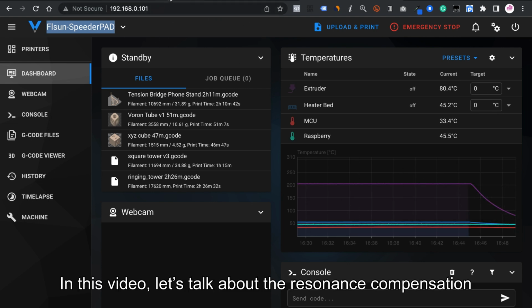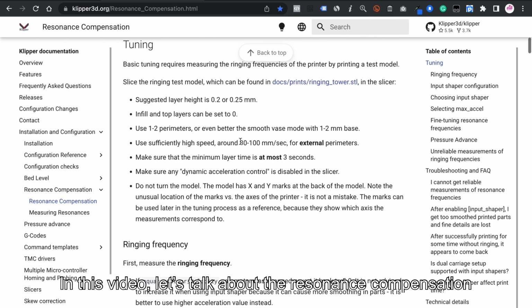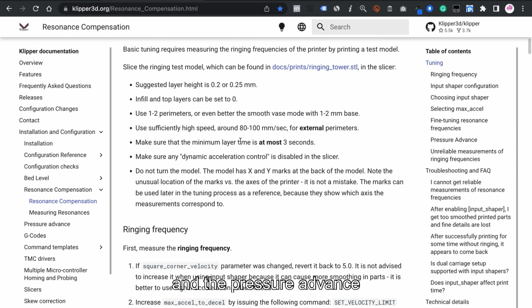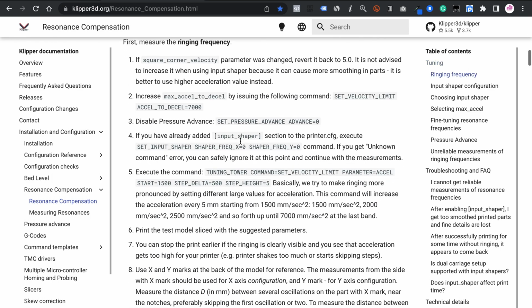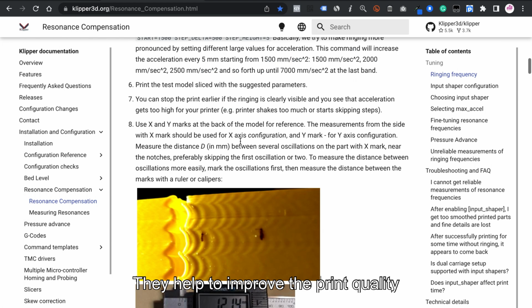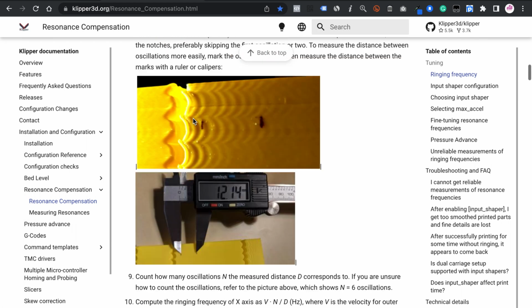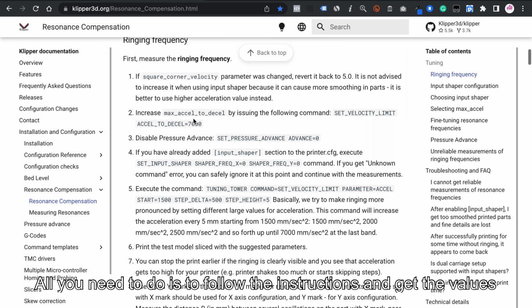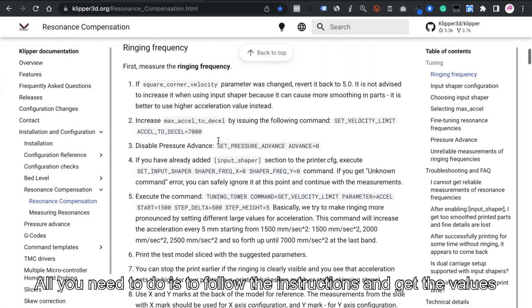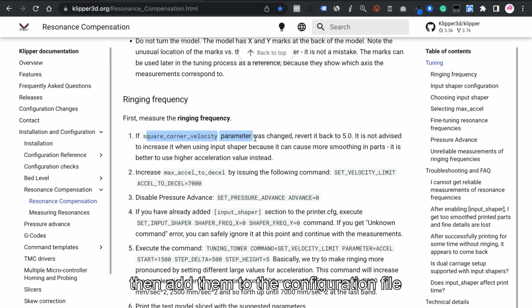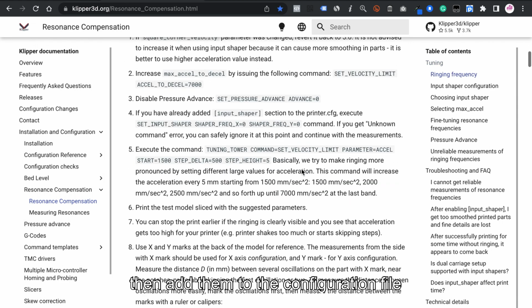In this video, let's talk about the resonance compensation and the pressure advance. They help to improve the print quality. All you need to do is to follow the instructions and get the values. Then add them to the configuration file.